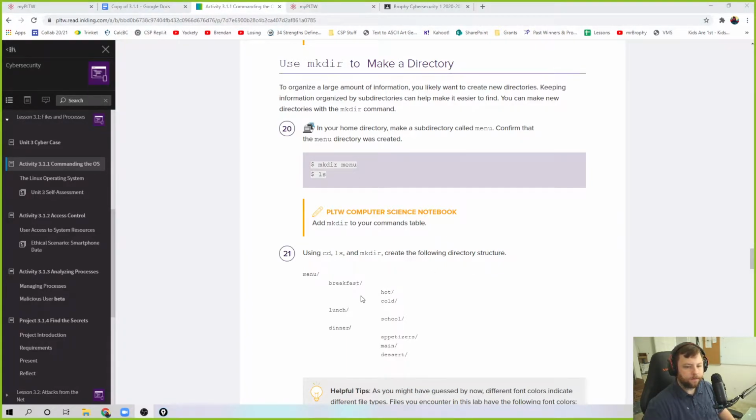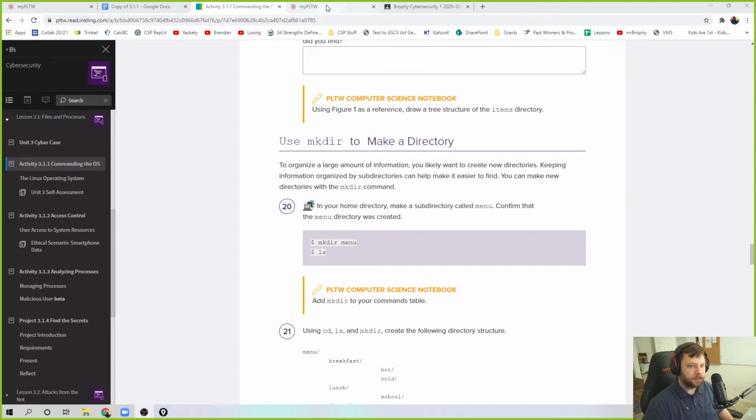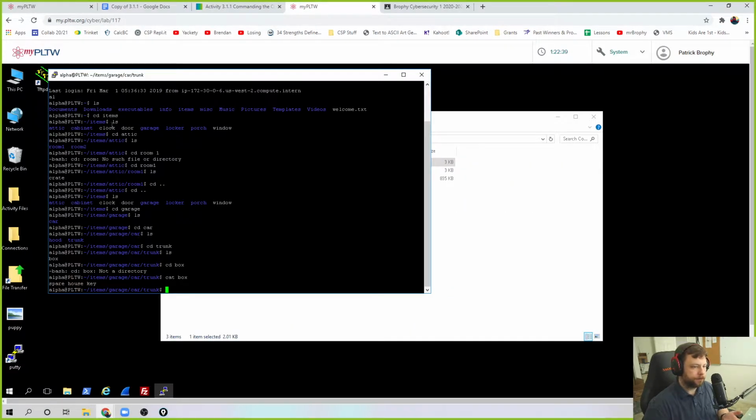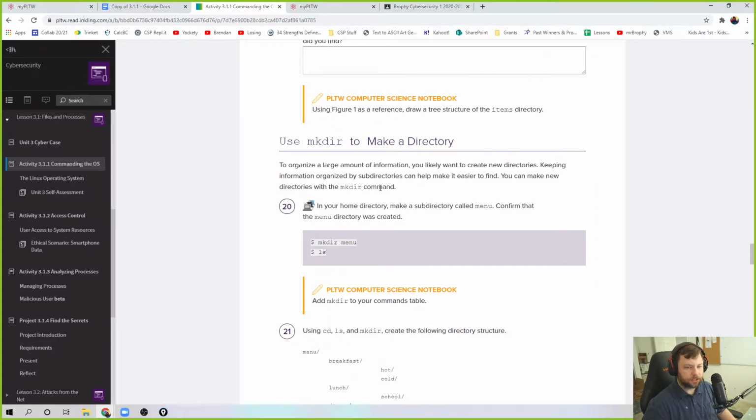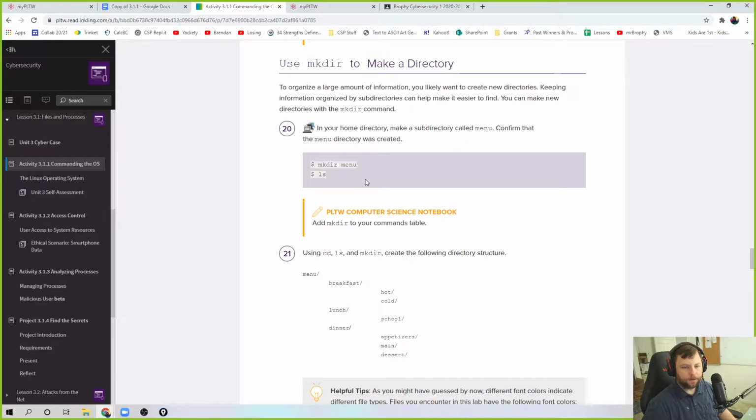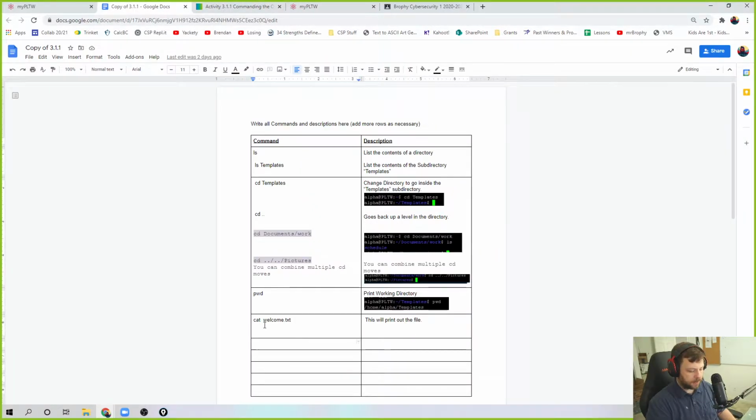And you're doing the activity last time where you had to use cd, remember? Spoilers for the answers to 19. But the blue things are directories, so we can make new ones instead of just going inside of them. So in your home directory, make a subdirectory called menu and confirm that the menu directory is created. So our new one we're learning is mkdir.